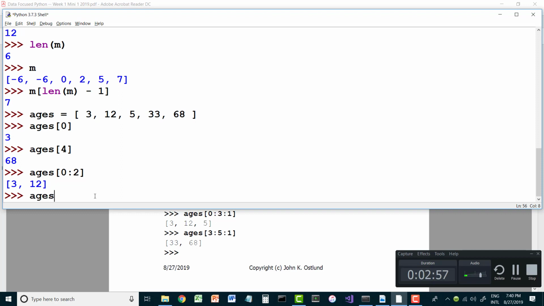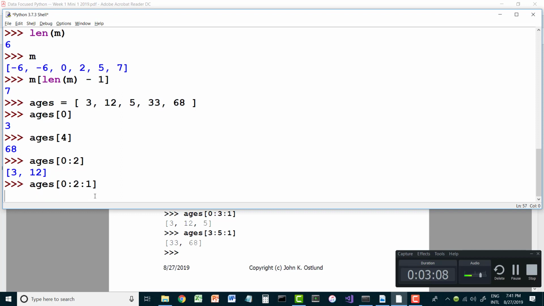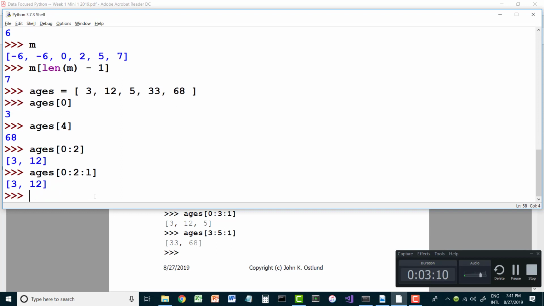This is equivalent, what I've just done there, to saying 0:2:1. In other words, what I've done here is I've asked for a step size of 1 in the slice that I've taken from the ages list.